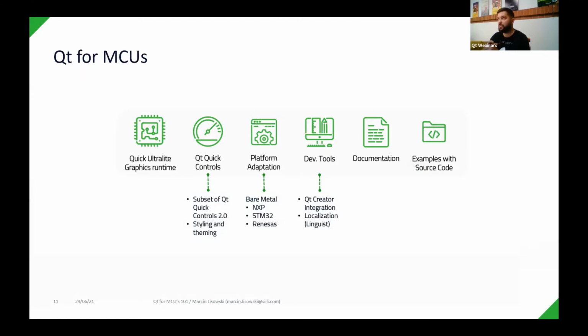If you are working, for example, with different STM boards, they will have a bit different platform adaptations, but they will have the same Quick Ultralite graphics runtime. This is the thing that is calculating all of the UI elements, positions, sizes, and it decides which parts of the screen need update. And this calculates all of the animations, controls all of the mechanics that is driving the whole Qt4MCUs.